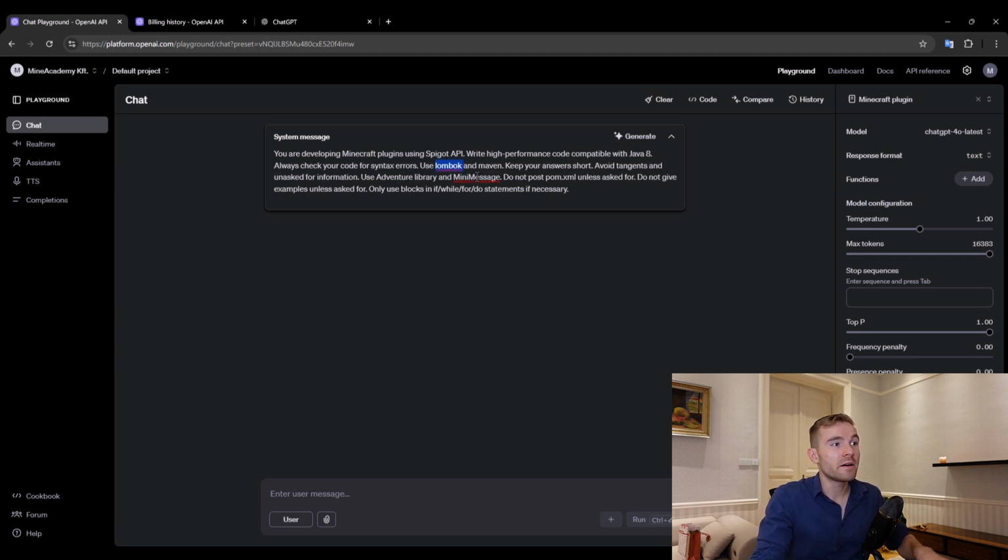Now, the key here I found is to tell it to keep the answers short. Avoid tangents and unasked-for information. Otherwise, it'll just get crazy and super long, and no one's going to read that.